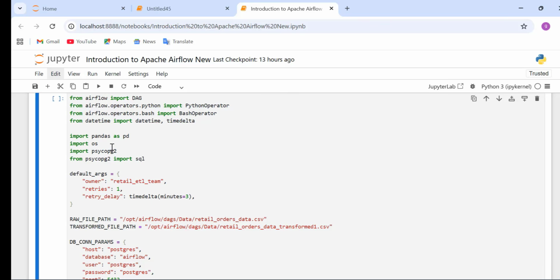Help us build the SQL query safely. That's what we actually did here. Now this is the default argument. We said the owner should be retail_etl_team, the retry should be once, and retry_delay we gave it 3 minutes.